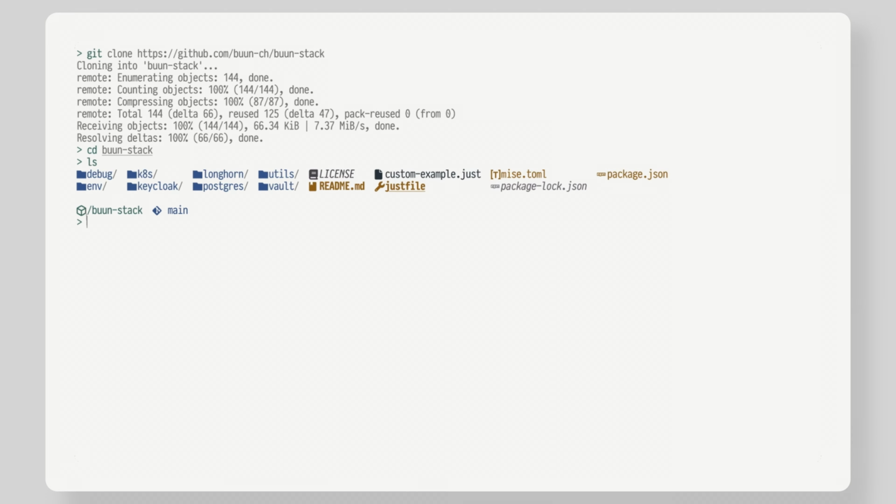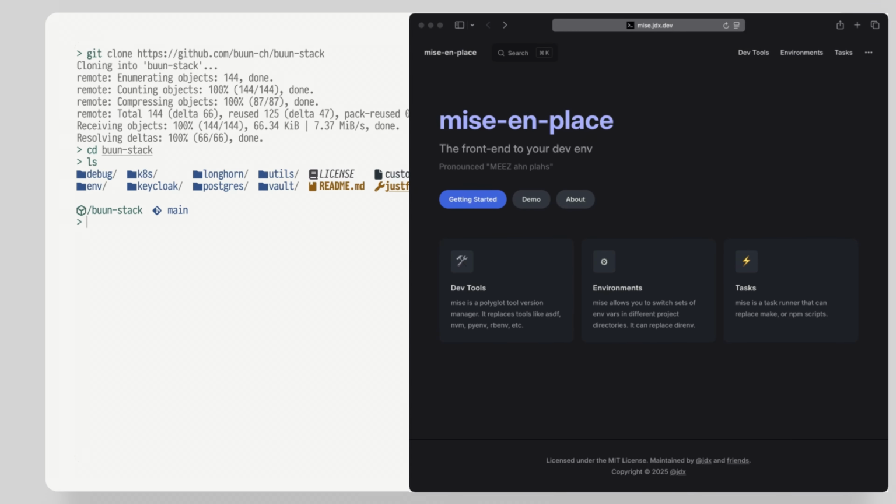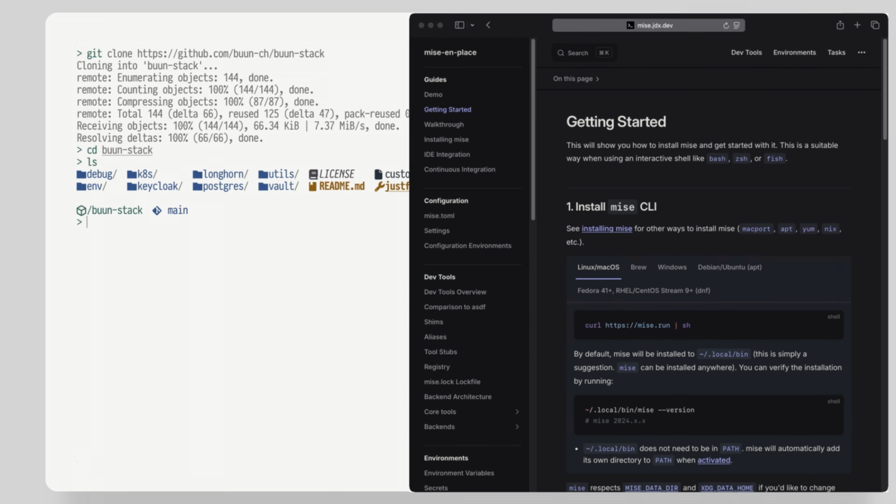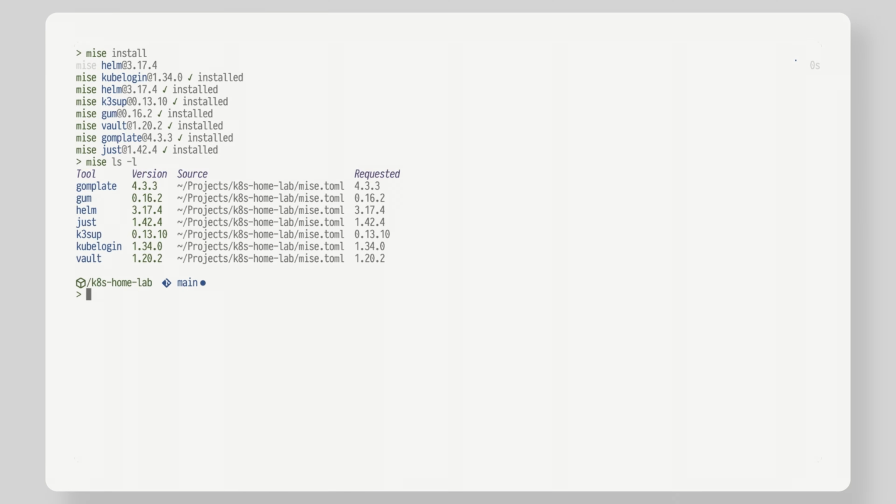Let's return to the local machine and clone this GitHub repository. Here you can see the source tree. We'll use mise to install the required tools in our local environment. You can install mise by following the instructions in the Getting Started guide. Run mise install, and then mise ls to see the installed tools.